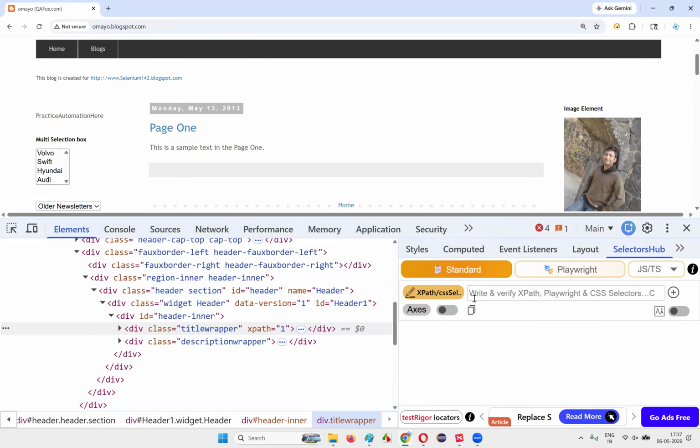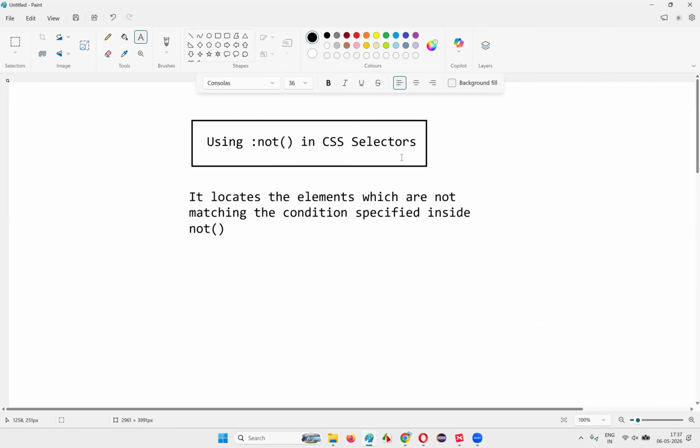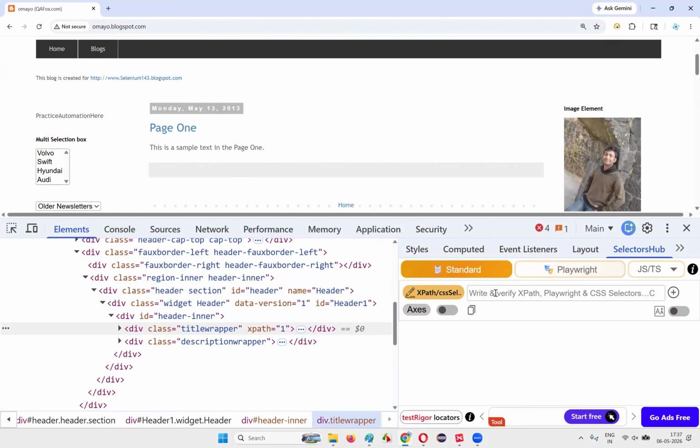Here I am going to locate all the elements on the page which have the tag name input, to get started with understanding how to use not in a CSS selector and what will happen when you use not with a condition. Let's go step by step. First, I want to locate all the elements on the page which have the input tag name. Out of all the elements on the page, I want to locate only the elements which have the input tag. Let me write the CSS selector for that.